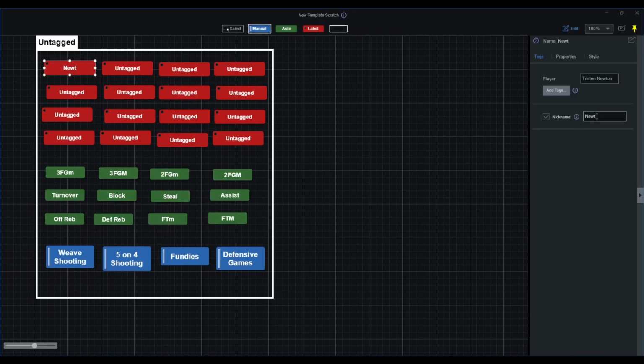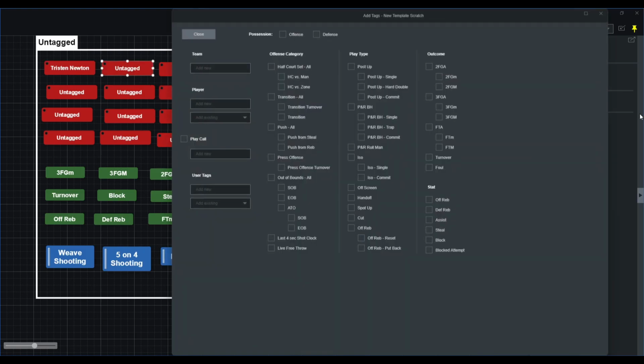So let's go over here. I'm going to add his name back in here, because I want to have his full name on the specific button. Let's go over to our next player here. Joey Calcaterra.